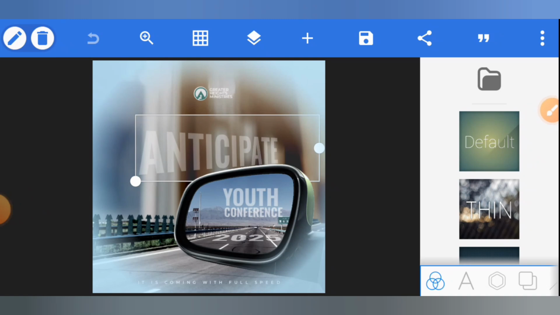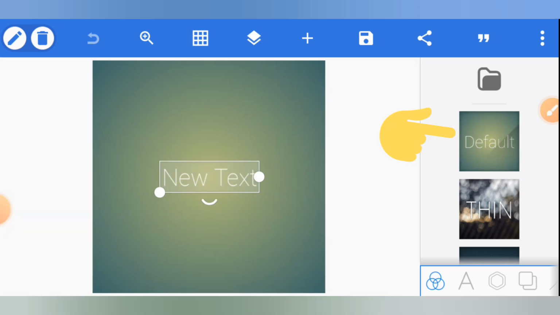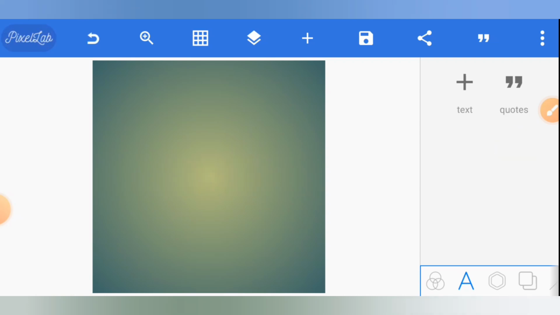Now I'll show you how I made this in Pixellab, for you to make this anticipate flyer on Pixellab. Maybe your church is having a program or you are just designing as a church creative. So now you click on this default template and then you clear off this default text. Once you delete that default text, you are to create your background. Now to create your background, you need to tap on this part.